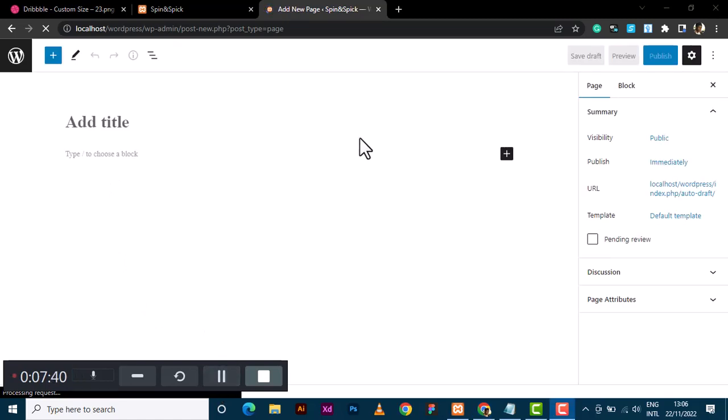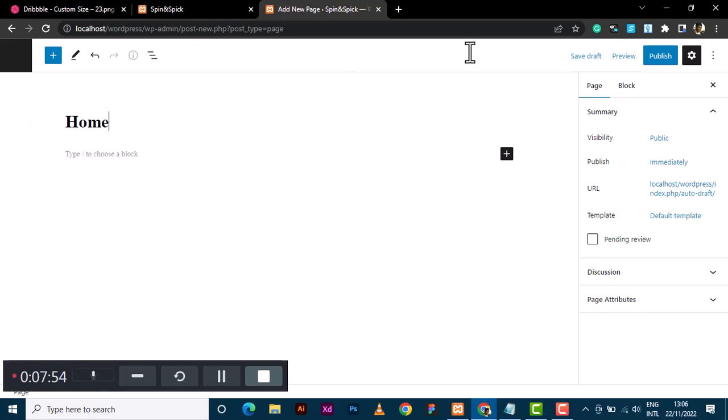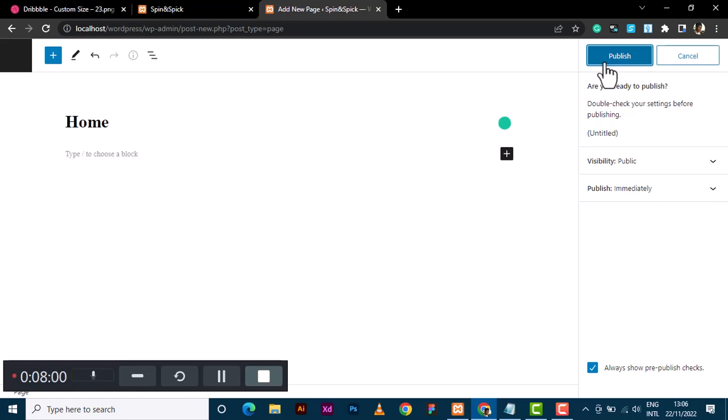So now this has opened. All you need to do here is just to click on add title and give it a name. I'll just name mine home, and after you name it, you can click on publish here, and you also click on publish again.